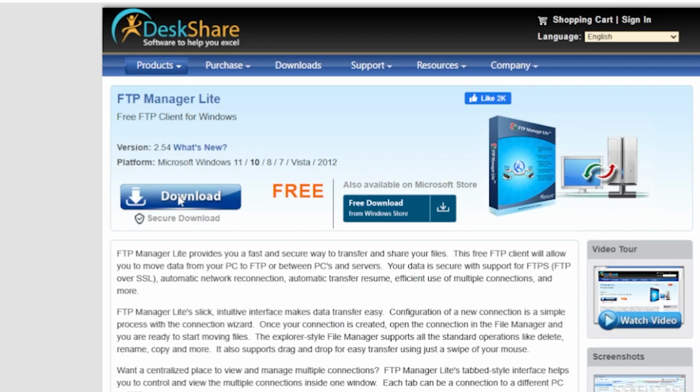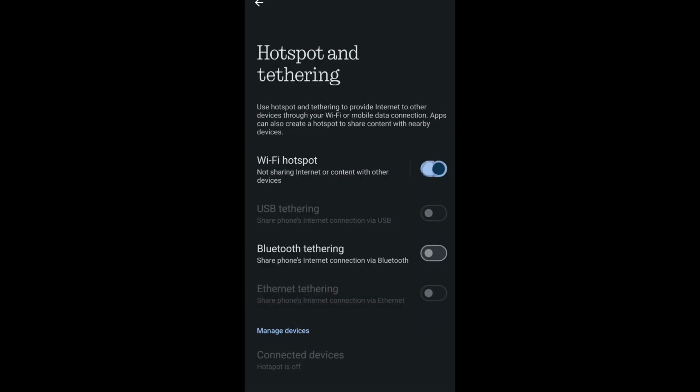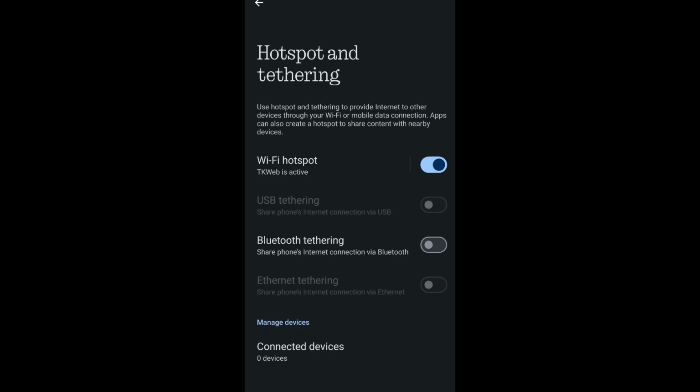First, install FTP Manager Lite on your PC. You'll find the download link in the description. On your Android phone, install the mobile to PC file transfer app. Now, turn on your mobile hotspot, but no need for internet. We're just creating a local network.